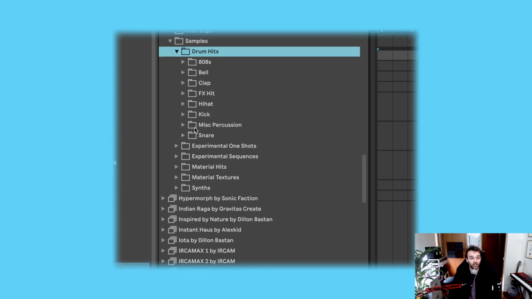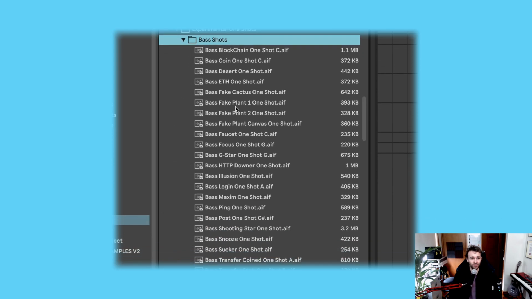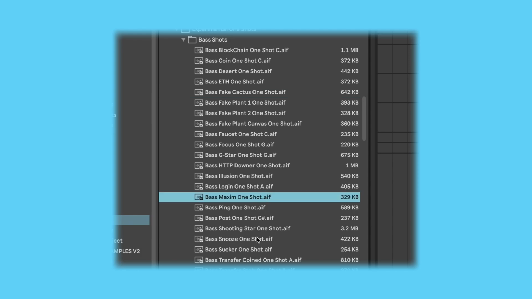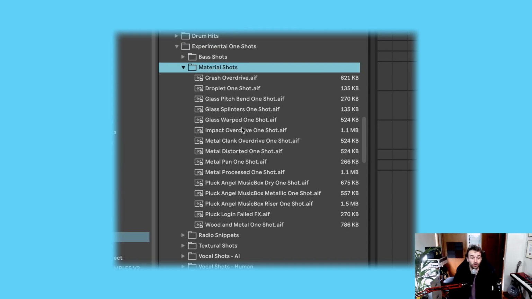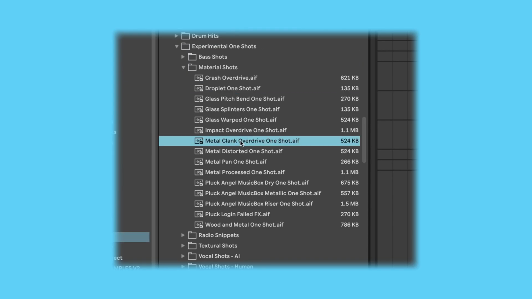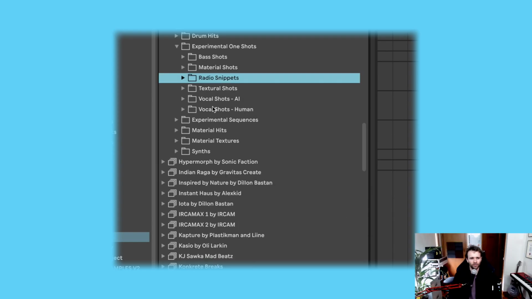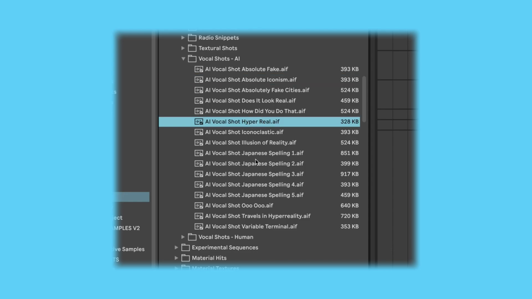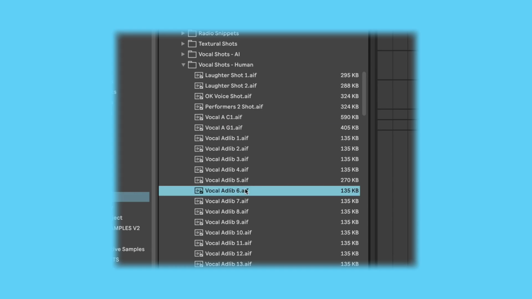Probably one of my favorite sections is this experimental one-shot section, which contains bass shots, material shots, and some other crazy stuff in here. If we just listen to some of these bass shots, for instance. These material shots are really cool as well. And I really like these vocal shots too. They're really cool. Absolute iconism. Hyperreal. And some human vocal shots as well.